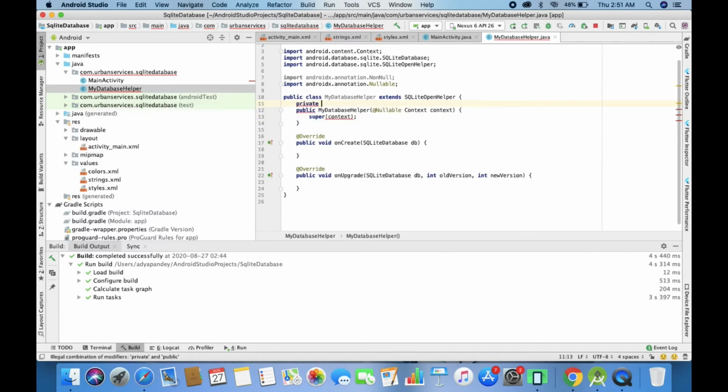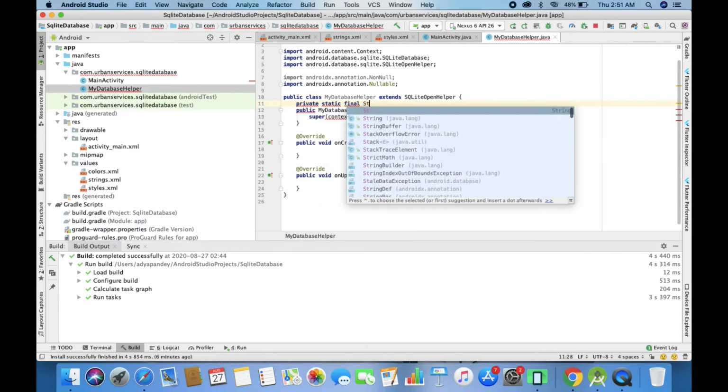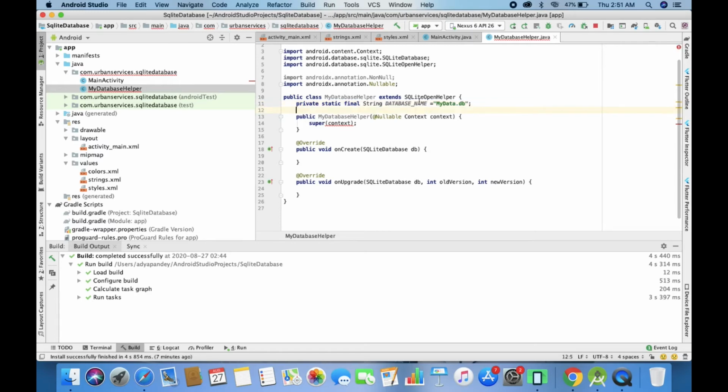So first let me create some strings that will be having the name of the database. I'll go by private static final String, private static final String, private static final String, and then you write all in caps lock. Caps lock means you can differentiate these from the normal keywords. That's why I have written caps lock. It's DATABASE_NAME equal to mydata.db. So this is my first line, and this line will help me to create the database with the name mydata.db.